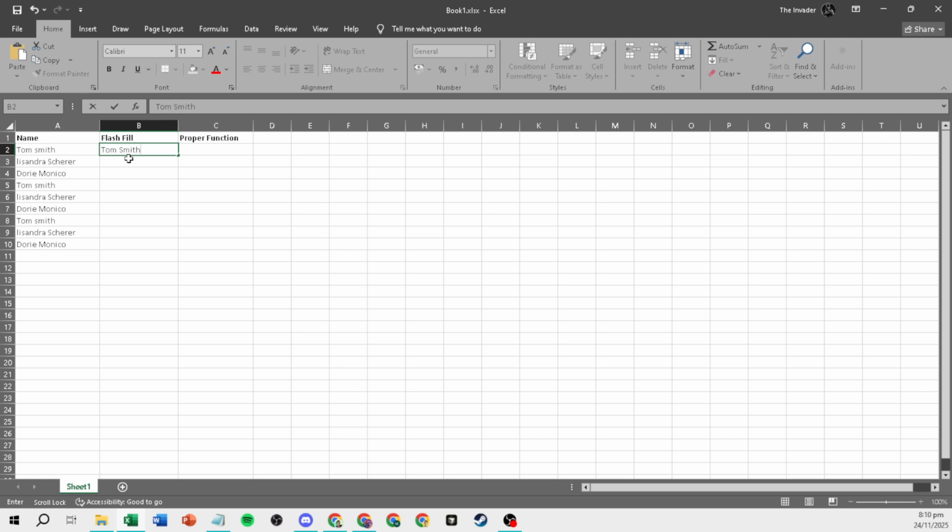Start by typing the corrected version of your text, where the first letter is capitalized, in the cell next to your dataset. As you move to the next cell and begin typing the updated version again, Excel should automatically recognize the pattern you're creating. When Excel suggests filling the rest of the column with your corrected format, simply press Enter to accept the suggestion. This allows Excel to automatically fill in the entire column with the new format.